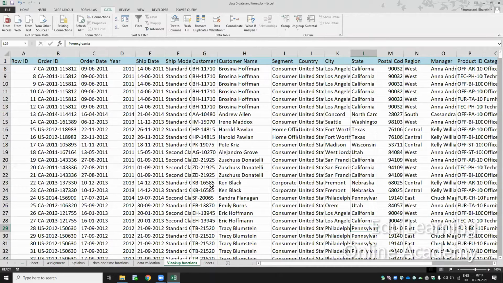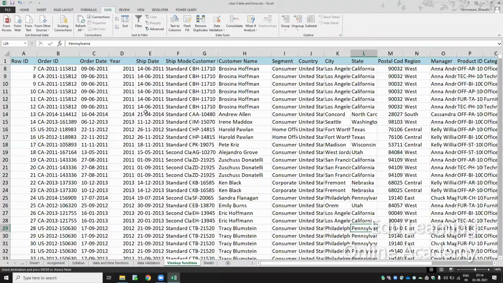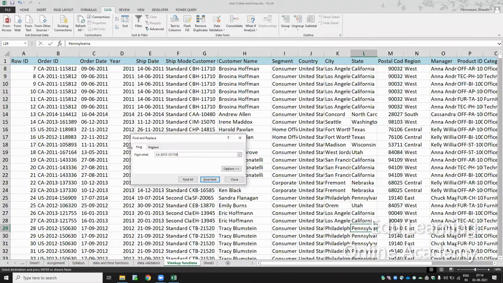I'll do it one more time. Just remember. First, if I want to find the state for this order, I copy the lookup value. This value I have to look up. Where do I have to look up? In this table. So I'll do Control F, Control V. This is the lookup value. The searching value is called the lookup value. I'll search in this table.